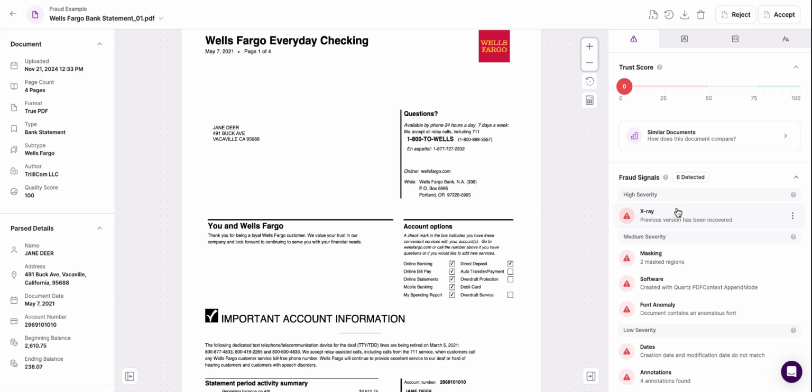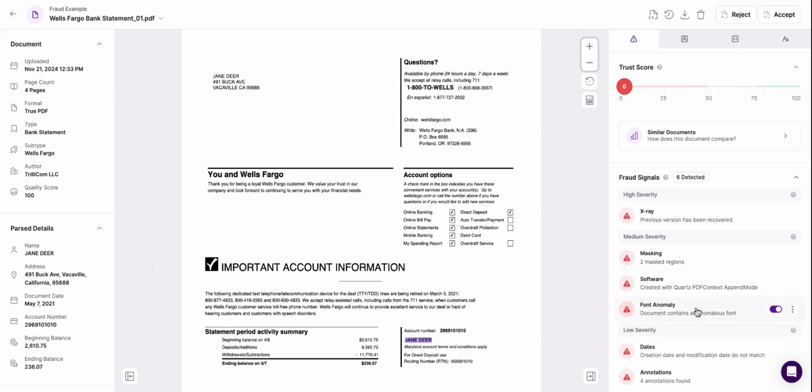Looking at these individual signals, though, these also fall into a couple main buckets. The first are what we call network signals. Since Inscribe has processed tens of millions of documents, we have a very good sense for what the font, formatting, and overall characteristics of documents from different institutions or issuers should look like, and we can call out if there's anomalies there. A good example in this case, we can see Jane Deere in the bottom right is being flagged as a font anomaly, as this is not the usual font used on a Wells Fargo statement in that region of the document.